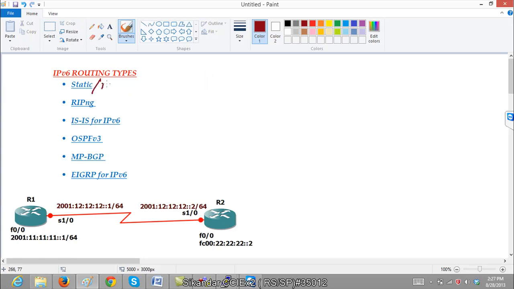We'll be seeing static as well as default routing initially, and then we'll move to the next protocol called RIP-NG. If you remember, we used RIP version 1 and RIP version 2 in IPv4. Now here we call it RIP-NG, RIP next generation. So whenever you see RIP-NG or RIP for IPv6, you have to understand we are implementing RIP for IPv6.